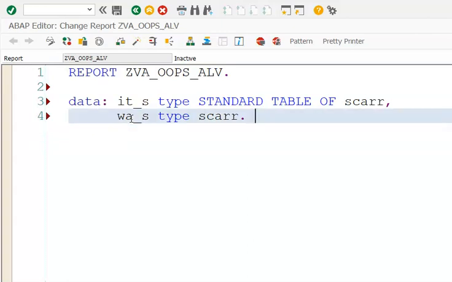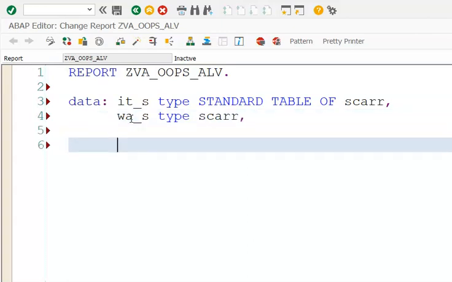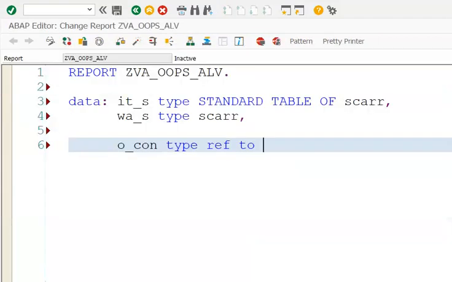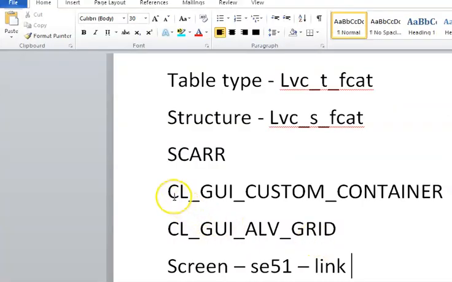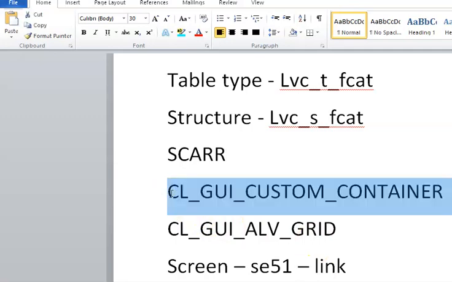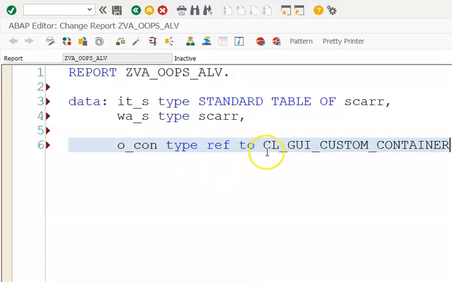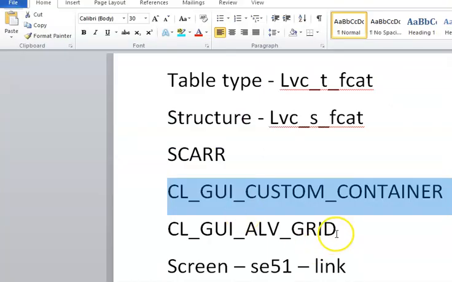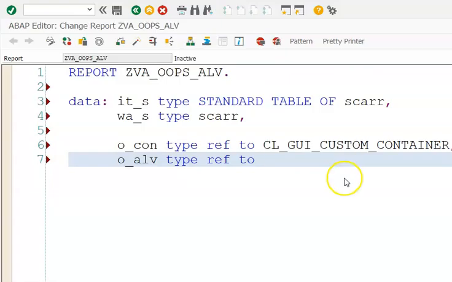Now this is what we have, and other than this we have to call this o_container, type ref to the first class that we proposed, the CL_GUI_CUSTOM_CONTAINER. And then we have o_alv, type ref to the standard class again, CL_GUI_ALV_GRID. This is what we have.